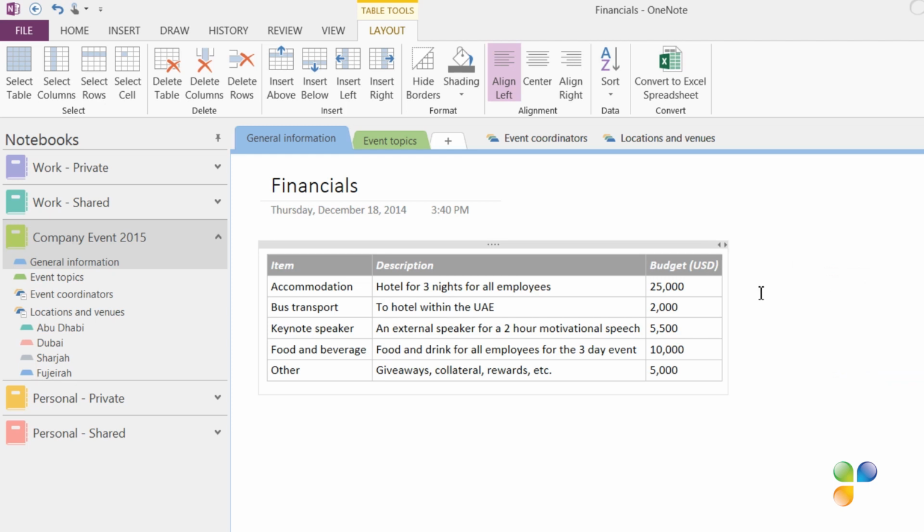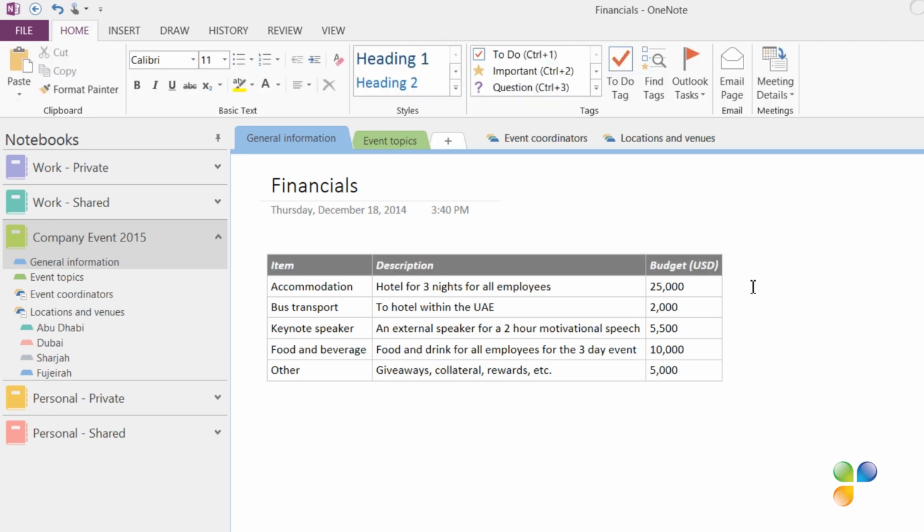You can perform simple calculations in OneNote. To calculate numbers, just type what you want to calculate using common math operators. Here, for instance, I want to know what the total accommodation budget is broken down per day, so I'll type in 25,000 divided by 3 equals, and OneNote shows the result. This works fine for simple calculations, but quite often you need to perform more advanced calculations.